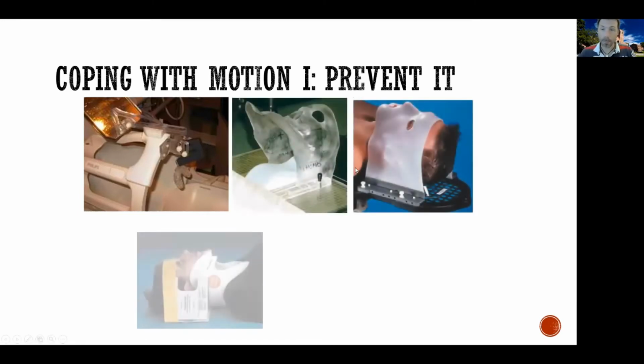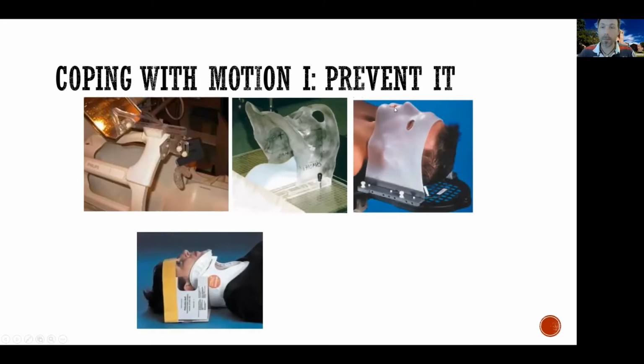In other cases, you can build these horrific soft plastic masks that really nail the head of the participant to the bed of the coil. And this is a similar thing. You can also use these kinds of apparatus to keep participants as still as possible.